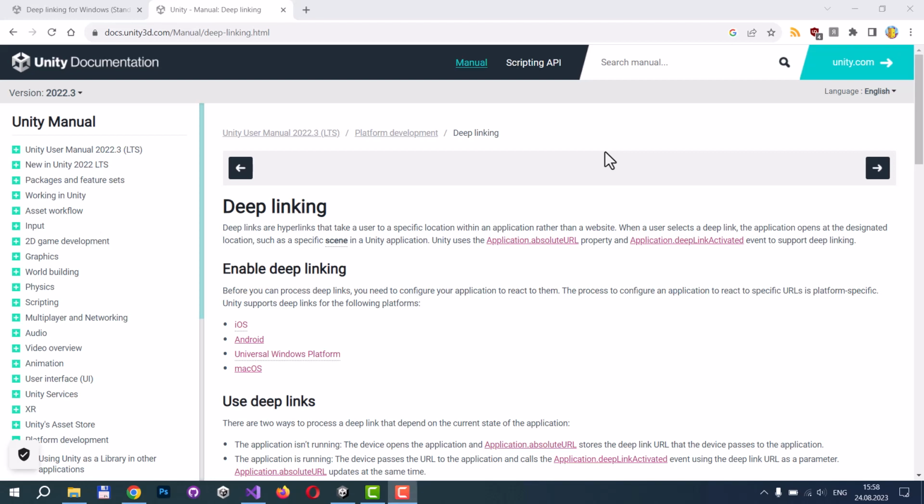Hello, as you may know, Unity doesn't support deep linking for standalone platform. As the Unity documentation states, deep linking is supported on iOS, Android, Universal Windows Platform and macOS only. What if you need deep linking for Windows standalone platform?